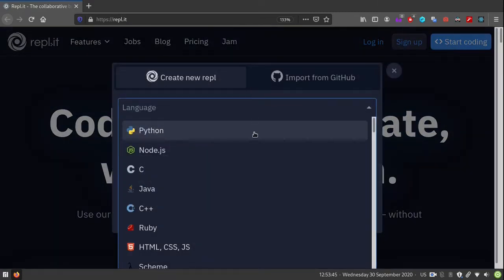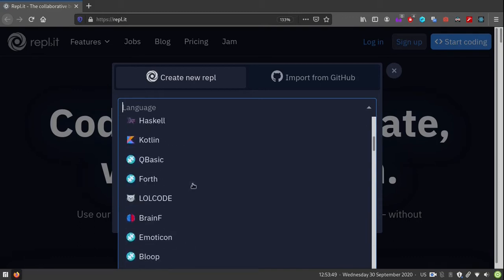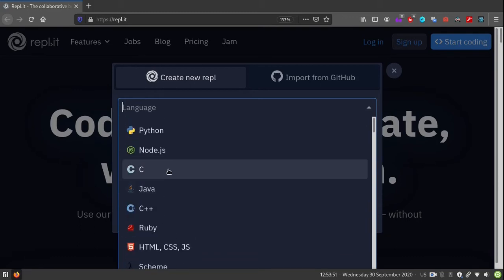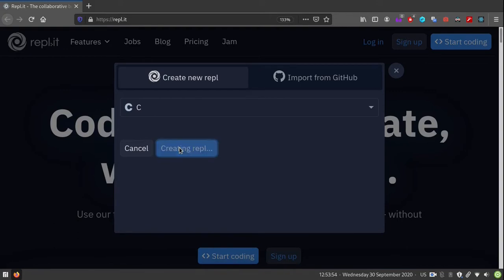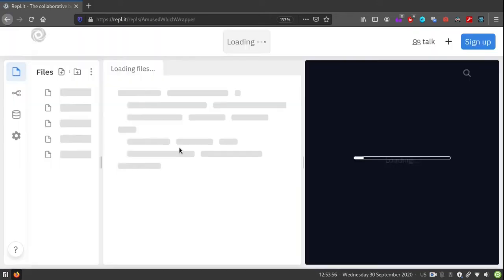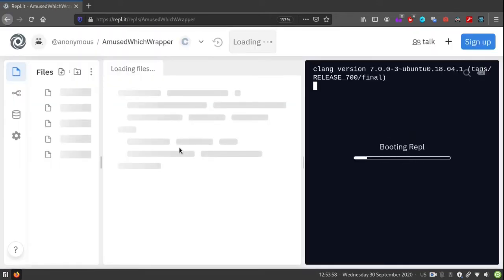You see we need to choose a language. We have Python, Node.js, C, Java, and we have a lot of languages actually. We choose C. Create REPL. Okay, this is the program.